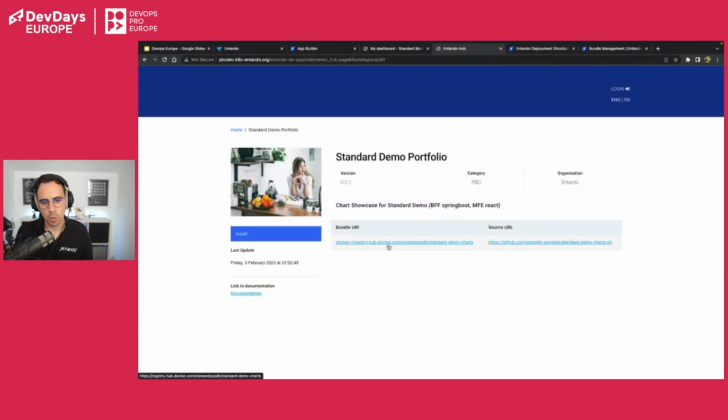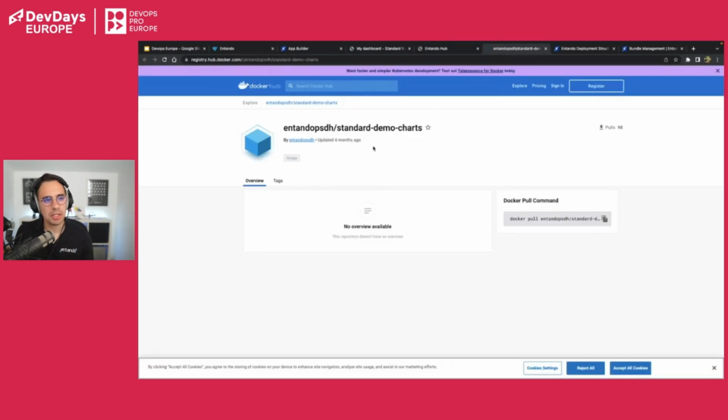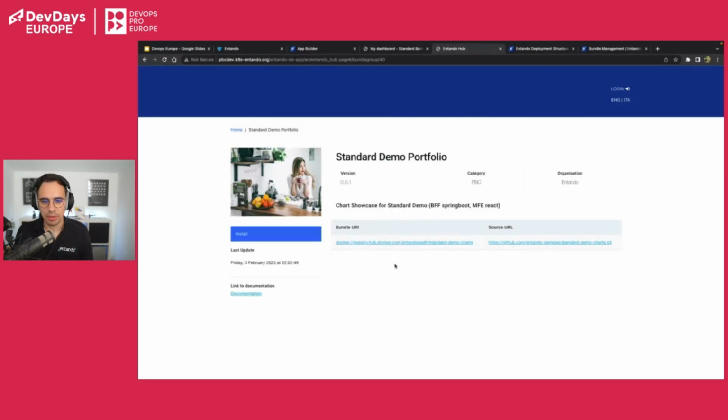And when you are ready to make it available for the rest of the people, you compile that into a Docker image, and the Docker image is pushed to Docker Hub. So for each bundle, you will have one repository that contains the sources and one Docker image that contains the compiled version of your different components and application.